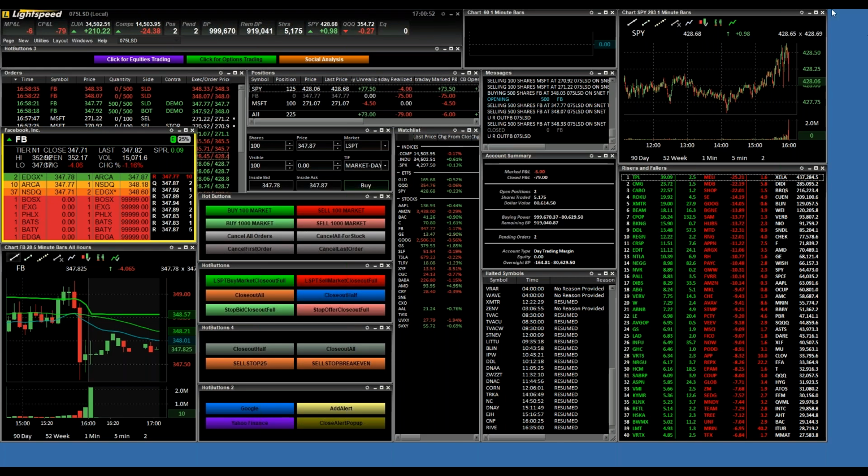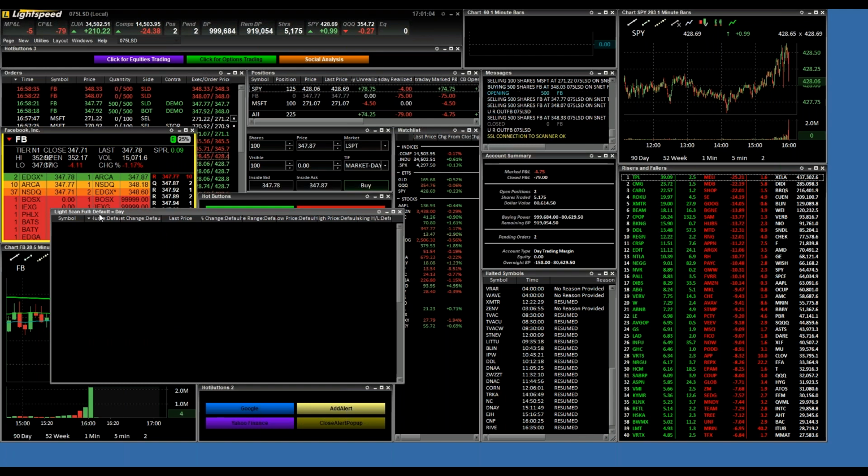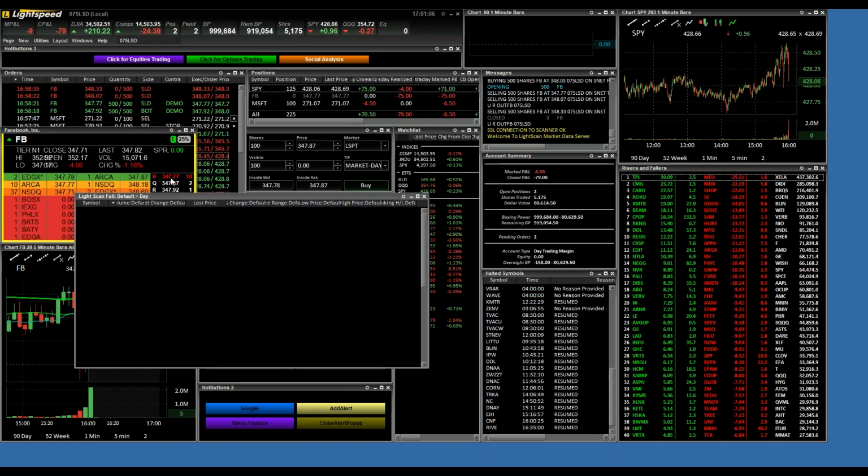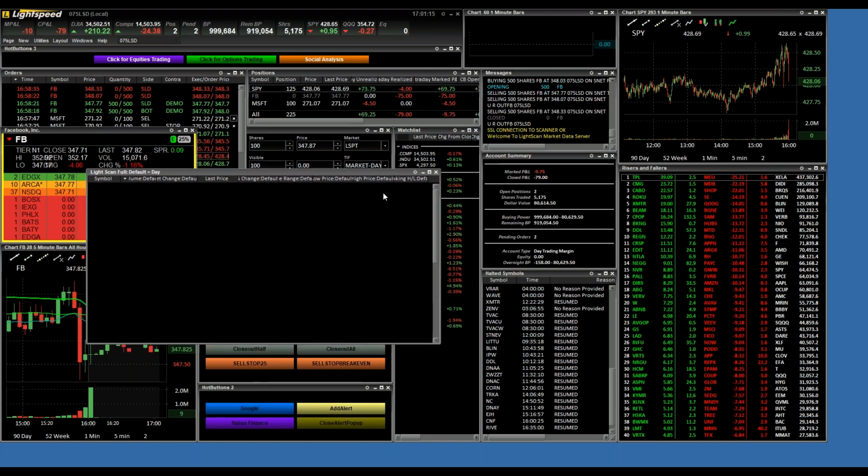Okay, some other questions here that we see often would be the scanner. We have the light scan filter, so we can quickly show that. You go into the new menu, go into light scan, you can see it's going to start to populate based on various categories that we see. Takes a second to run through here.